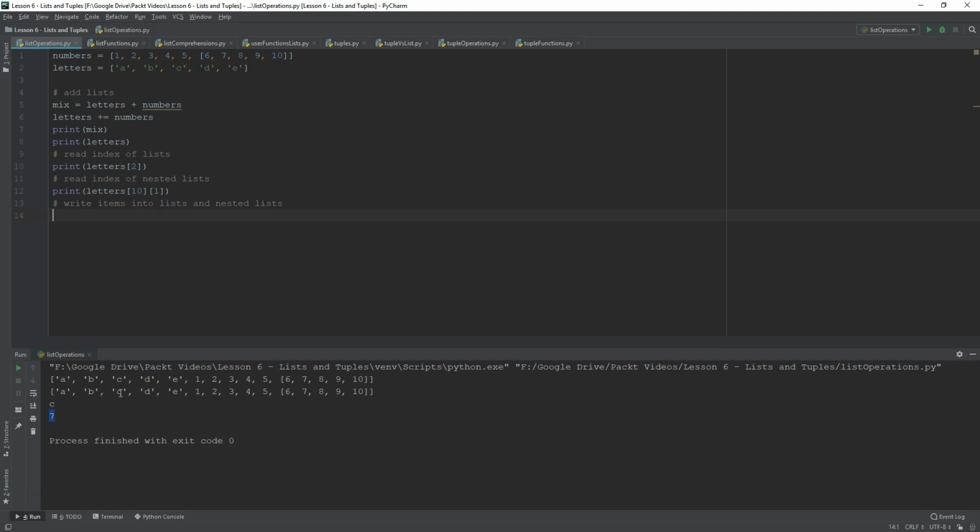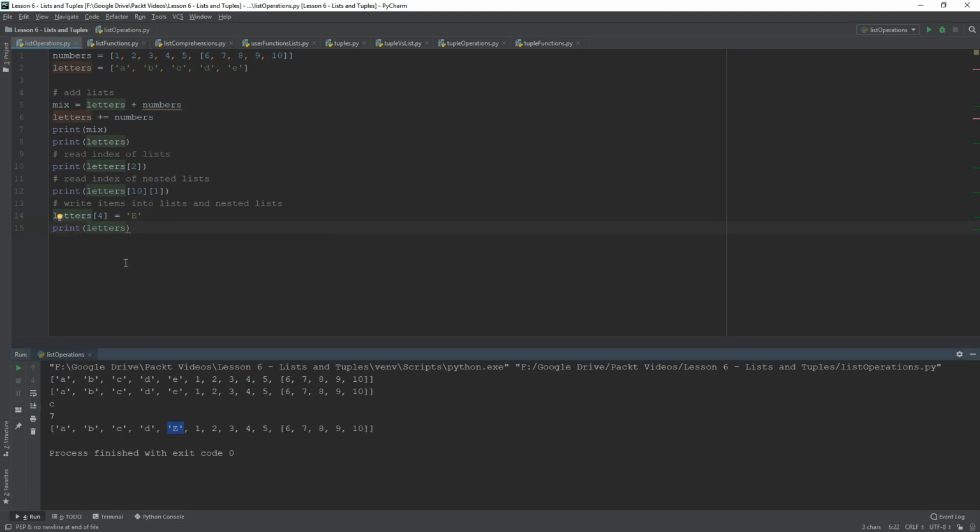You see how we have A, B, C, D, E? Let's say I want to change E with a capital E. All I need to do is say letters, figure out the index, so 0, 1, 2, 3, 4, and set a new value, capital E. At this point we can print letters. As you can see, that E has been changed.